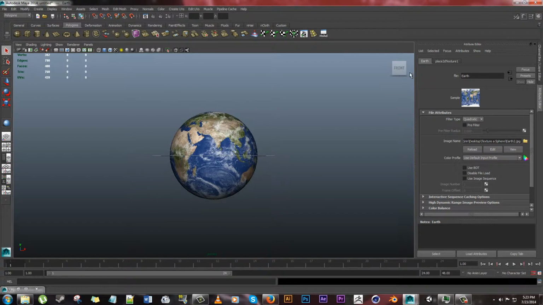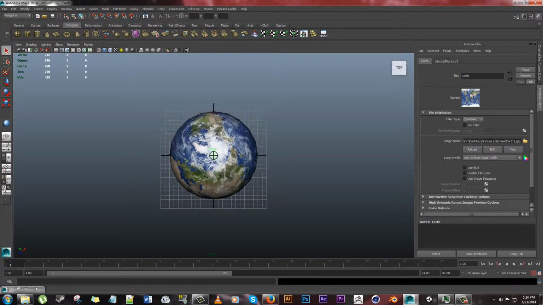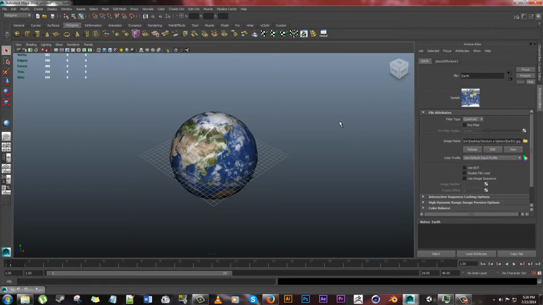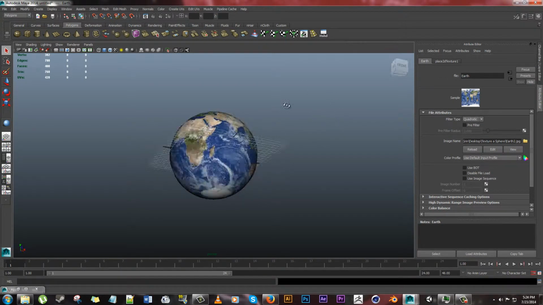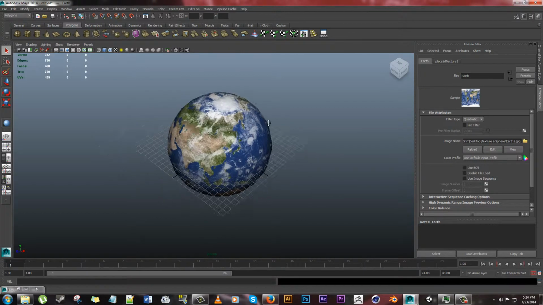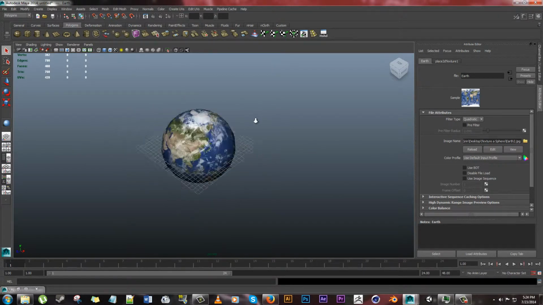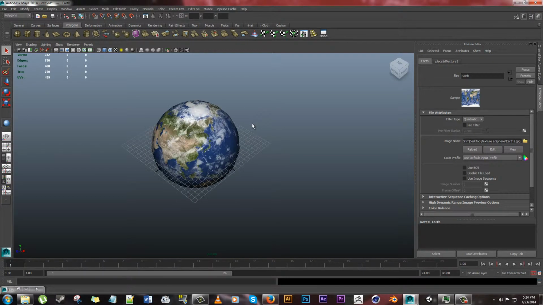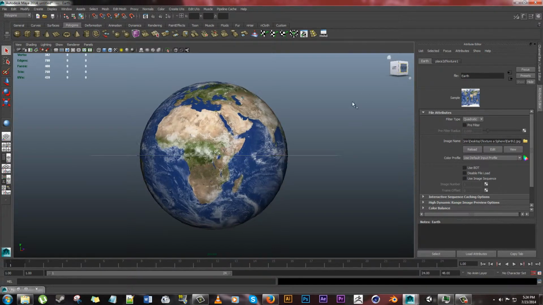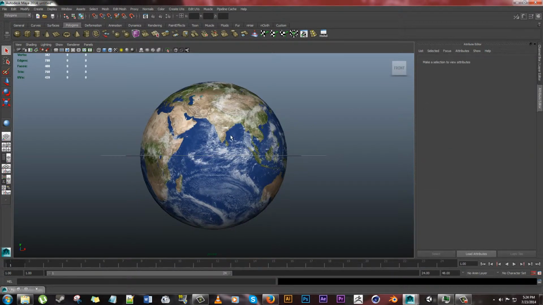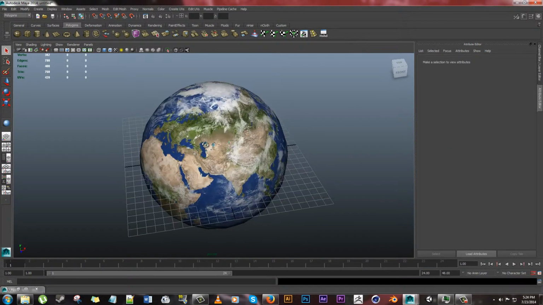Pretty cool, right? This is like a widget that lets you move around, like a pivot thing. Or you can just hold Alt, left click, drag around, middle mouse button, hold it down, drag out and in. Yeah, so let's get rid of the grid because we don't really need it.